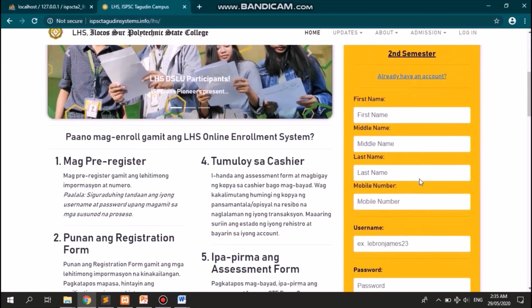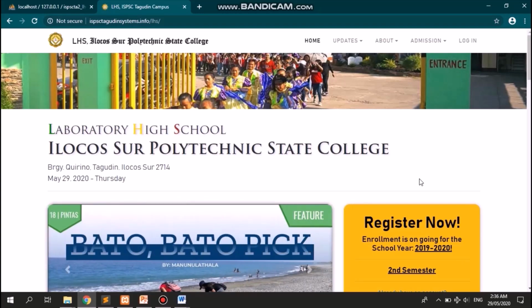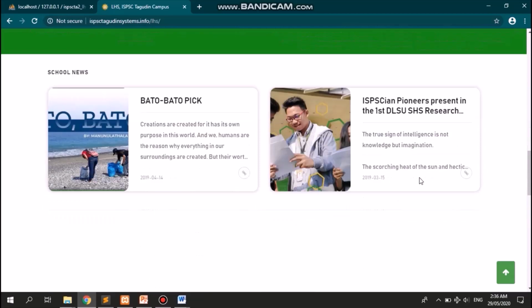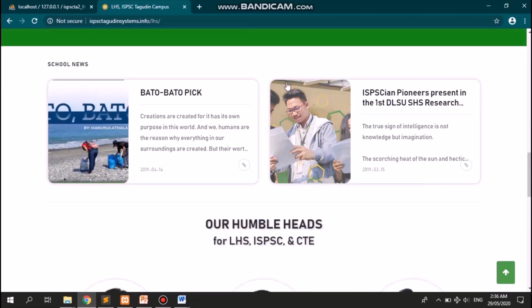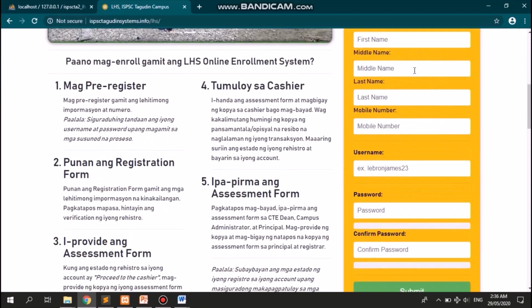This is the homepage of the website, which features the name. This website also provides news and announcements from the school. This is the enrollment system itself. In the content, we see the Filipino instruction to guide the users in using the system.